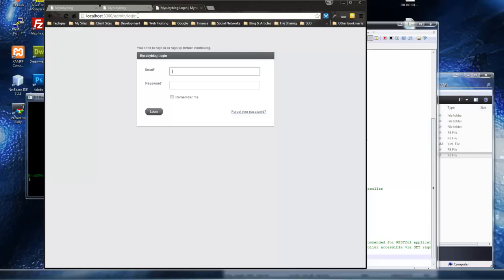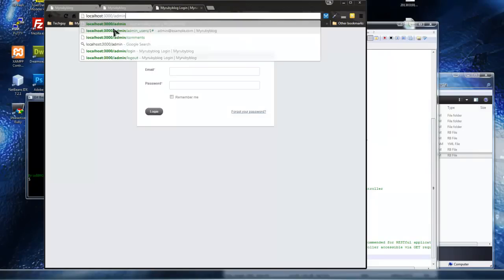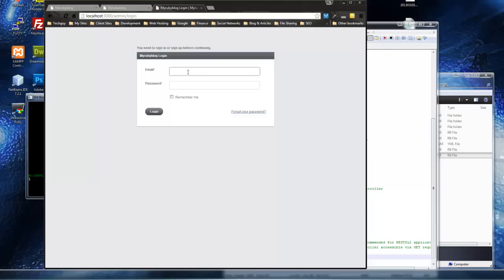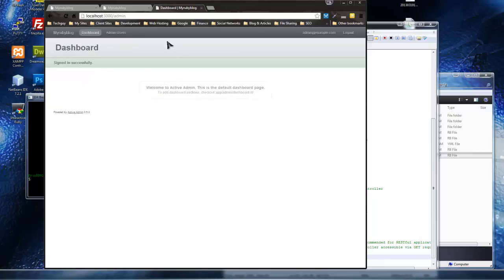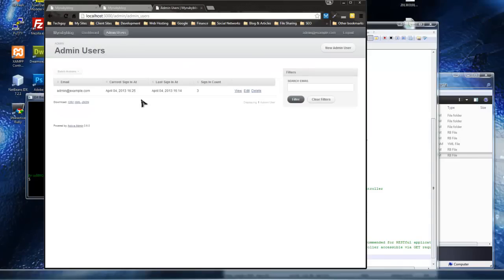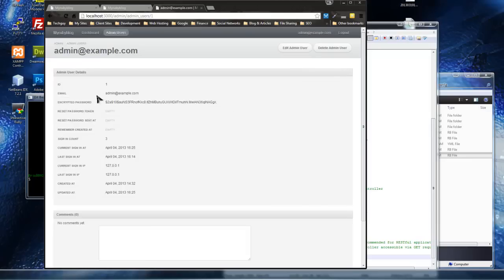So now if we go to localhost 3000 slash admin, it brings you to this login, and there's a default login here, and it's admin@example.com, and the password is password. So now we're in the admin panel. There's not much here yet, but this is the dashboard, and we can set up views here for whatever we want, posts, categories. And you'll see this admin users link, and we can see all the users. I mean, obviously right now we only have this one default user, and you can see all the information, the encrypted password, whatever, and you can delete and add users.